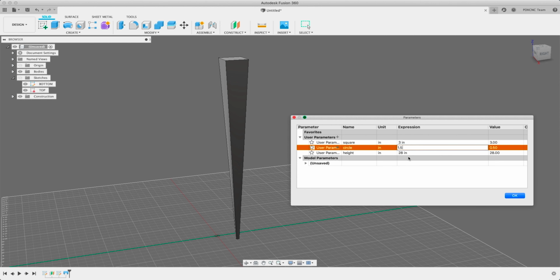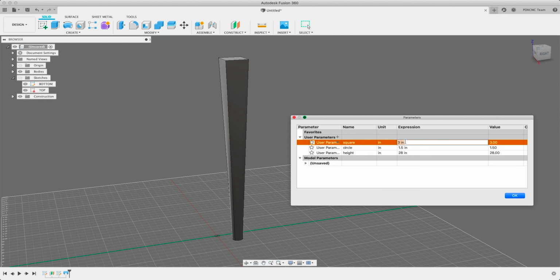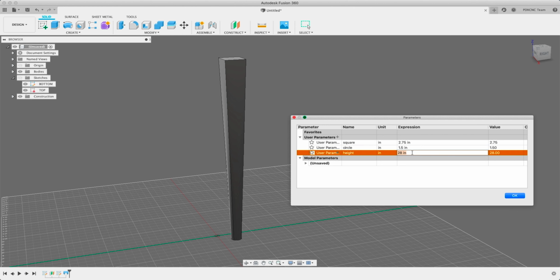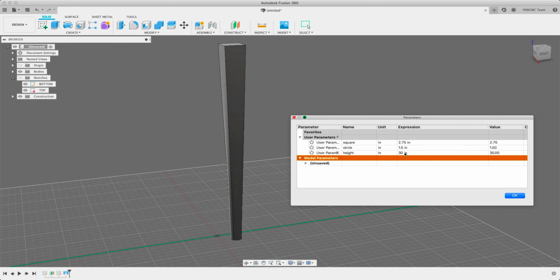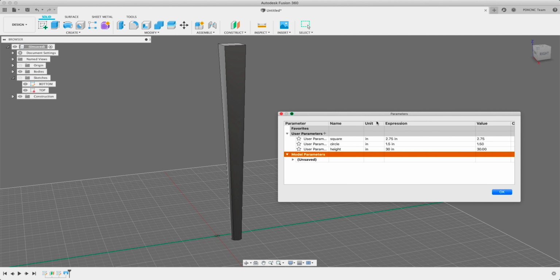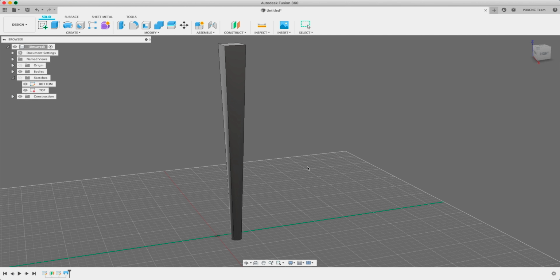Maybe it's more like 1.5 and the top is 2.75 and 12 inches tall. That's a pretty fast way to make changes. And I would recommend always working with parameters like this. You could do a fast and dirty model, but most of the time you're going to want to change something down the road. And this is so easy to set up. It's kind of silly to not use parameters. And you can always pop them in after the fact.